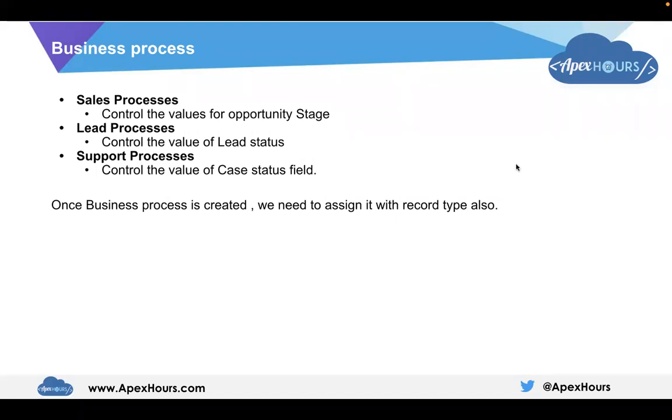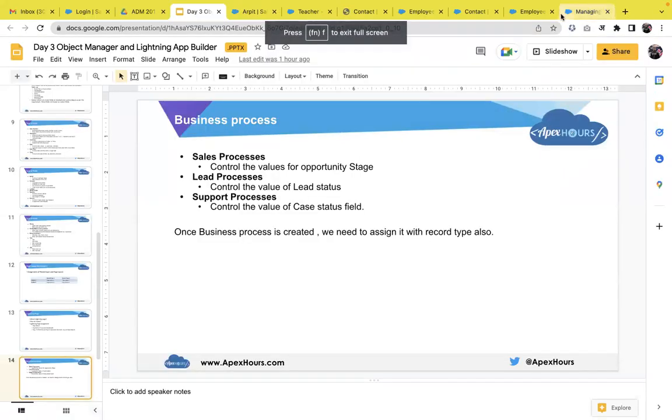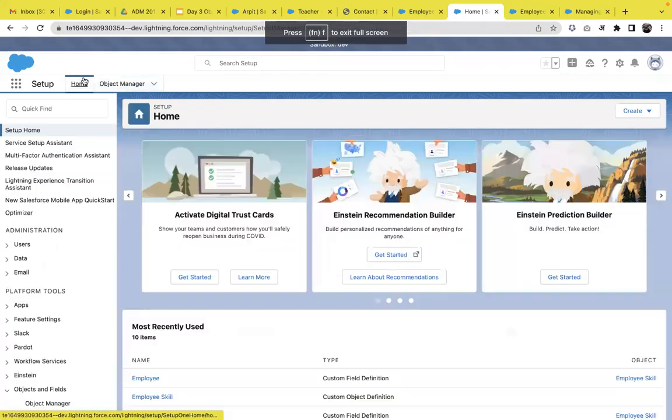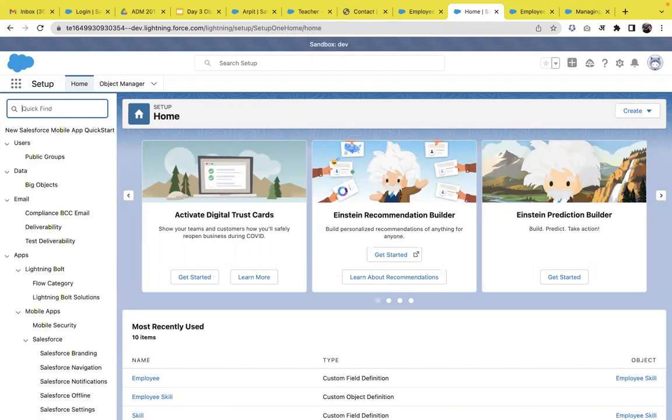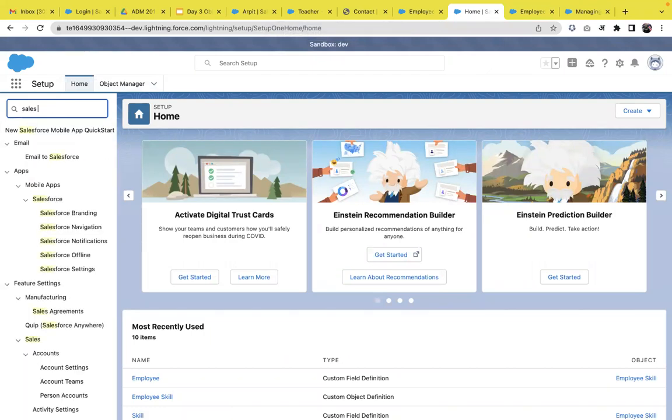So let's see how we can create a sales process, how we can assign it to the record type, and how this will control the values of the opportunity stage. We'll see only the sales process, but the same applies to the lead process and support process also. Let's come back to the screen. I will go into Setup and search for sales process.